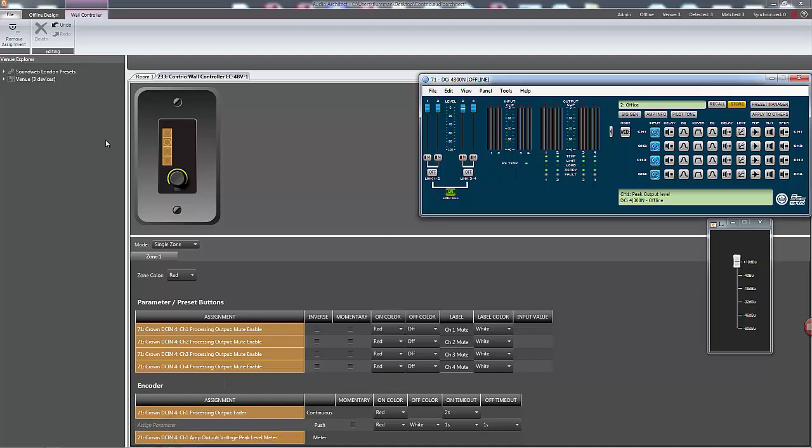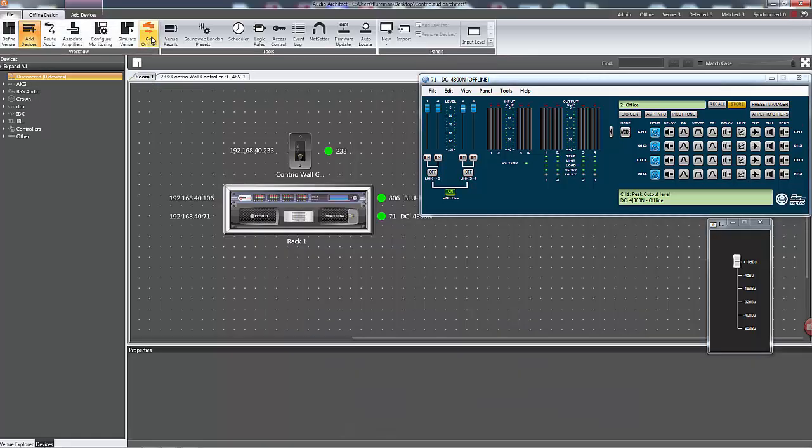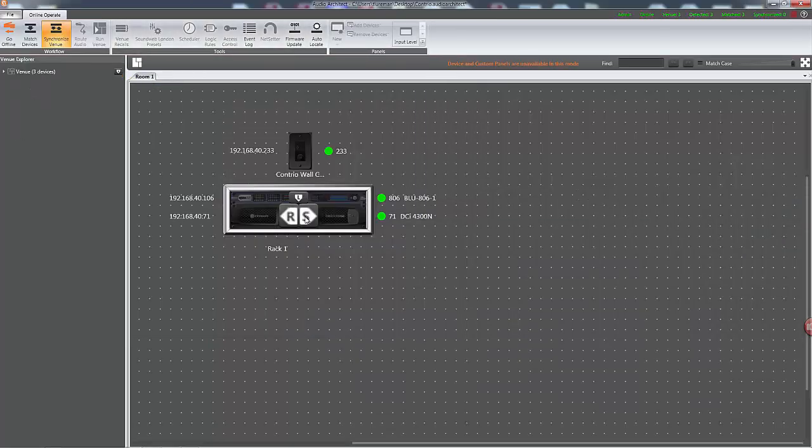When finished programming the controller, go online. Send the settings to the amplifier and load the settings onto the wall controller.